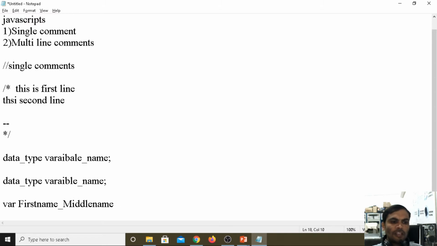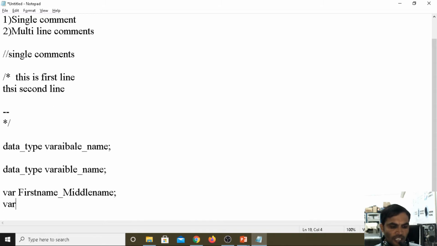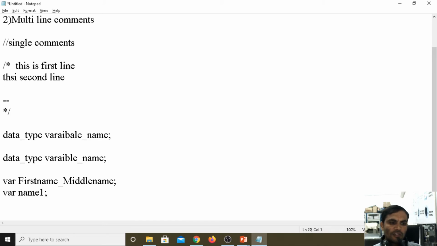In a variable name, alphanumeric characters also work. For example, I am taking name1. If you define the variable and put a number after it, it will work. This is how we define variables in JavaScript.